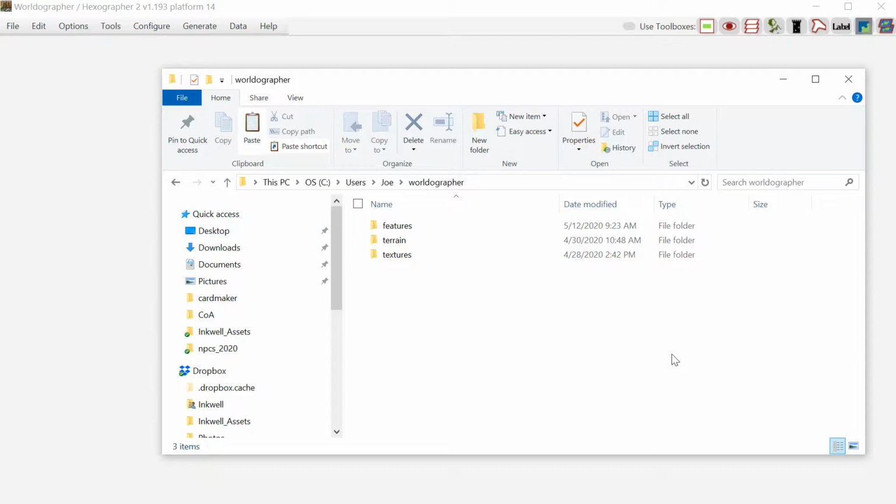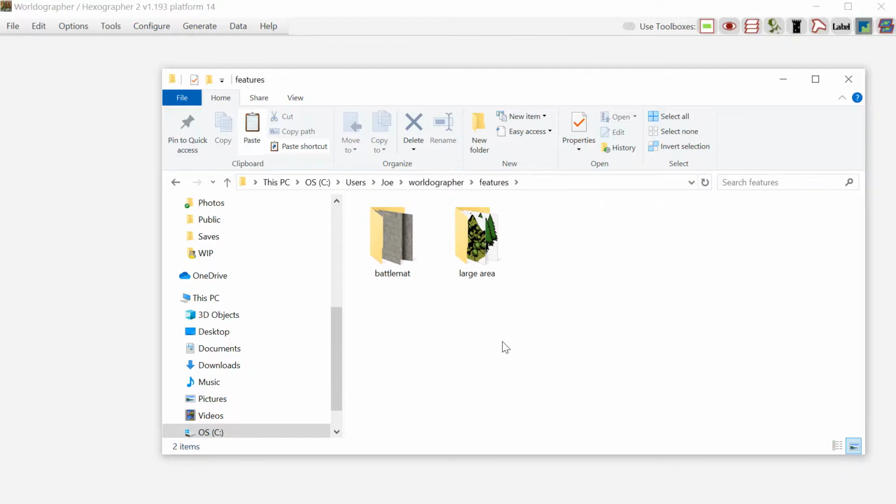So with that out of the way, what you would do is create this Worldographer folder in your user folder. We work on Linux and Mac as well, so you would look for the equivalent of that. And then create that features folder. In this case, we don't really care as much about the terrain and textures for these icons.